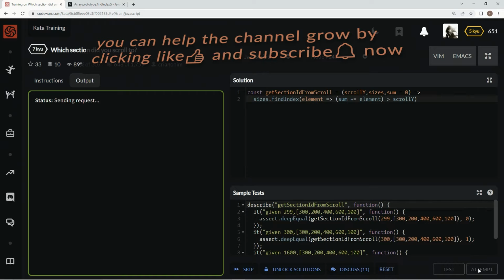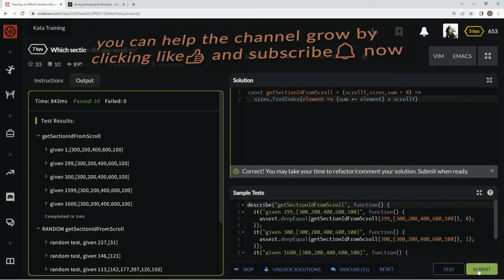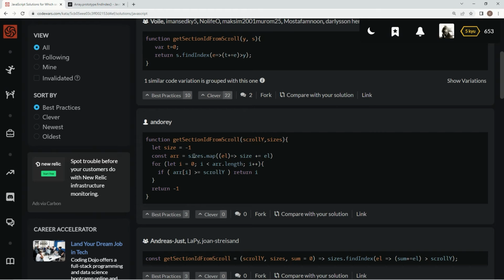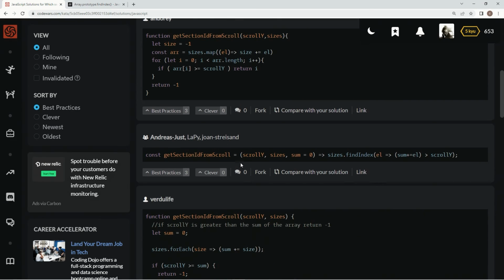There we go, attempt it. All right, and submit it. All right, so on this one, it's pretty much the same. They left it in normal syntax and declared the variable t instead of sum. This one, they are doing pretty much the same thing also, and then they're just going to do a plus equals something, but it's going to be greater than or equal to scrollY, return i. Anyway, and then this one's the same as we did, pretty much exactly, except the words are different.